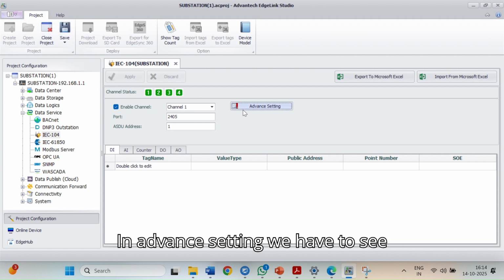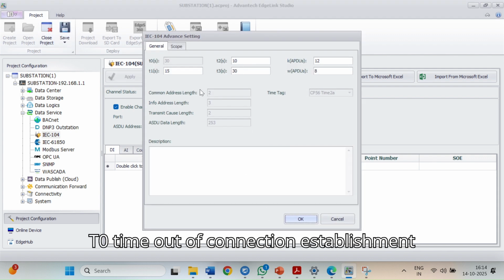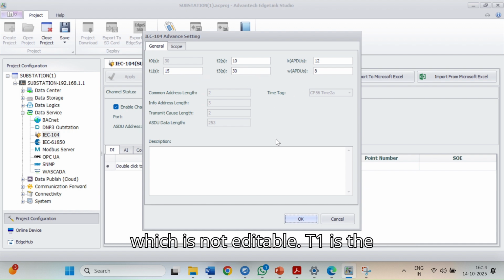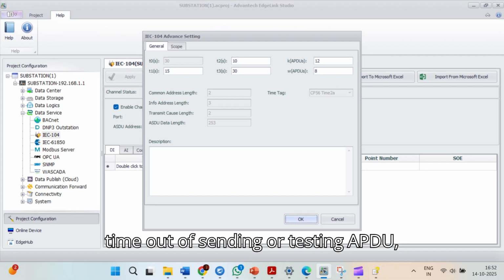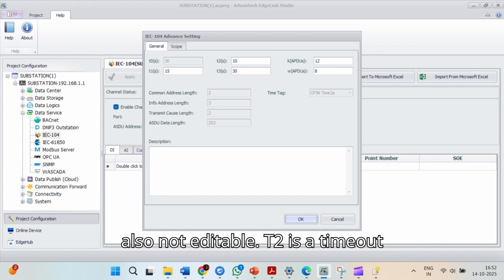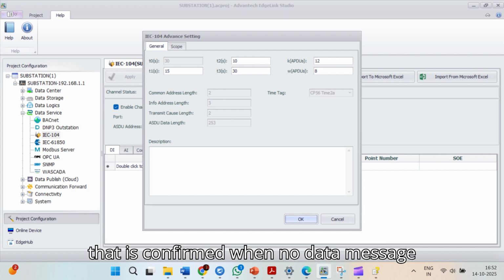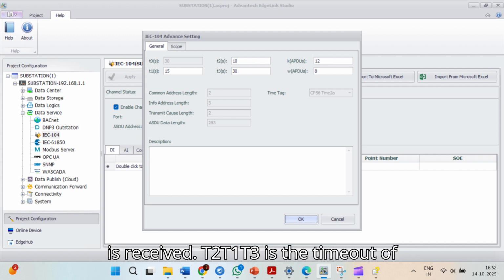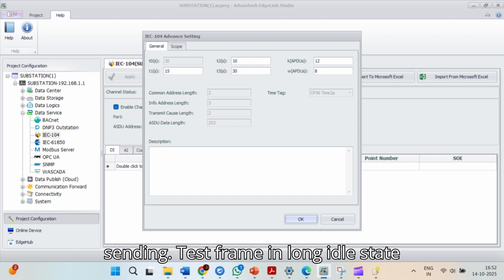In advanced settings, we have T0, the timeout of connection establishment, which is not editable. T1 is the timeout of sending or testing APDU, also not editable. T2 is a timeout that is confirmed when no data message is received, T2 less than T1. T3 is the timeout of sending a test frame in a long idle state.